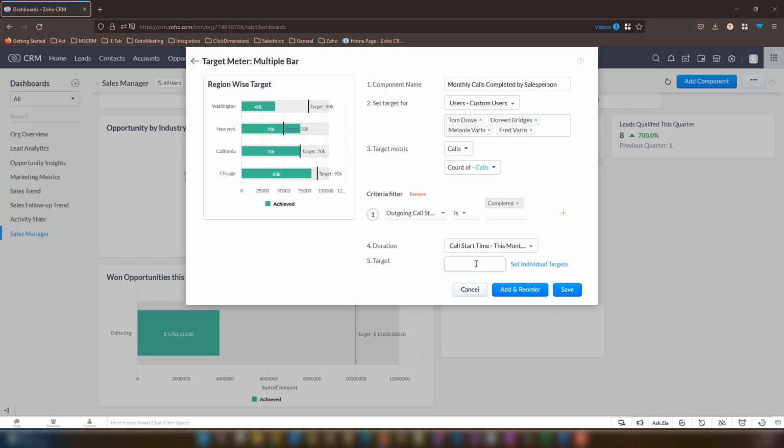For our target, we have the option of selecting one universal target, or we can select individual targets. For today, let's set the universal target to 50. This means that everyone shares the same target.